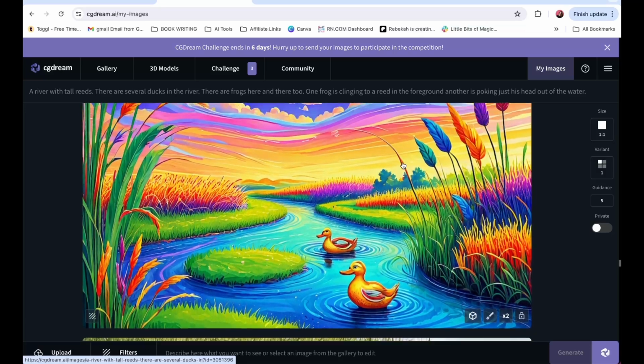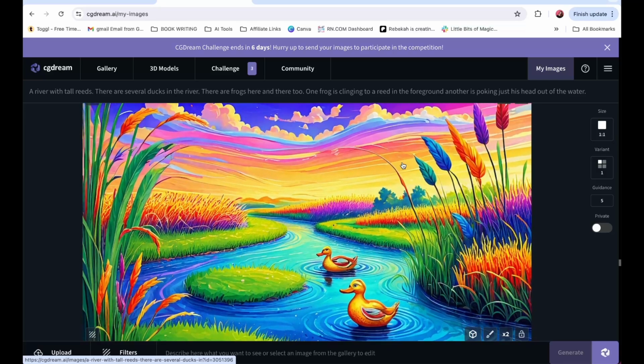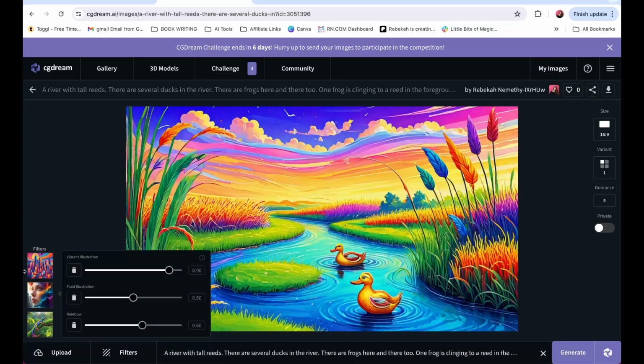And then I put a few filters on and I got this. And I'm like, that is so much more fun. I love the rainbow colors. So I used some filters. And if I click in here, it'll show you which filters I used. I used vibrant illustration, fluid illustration, and rainbow.